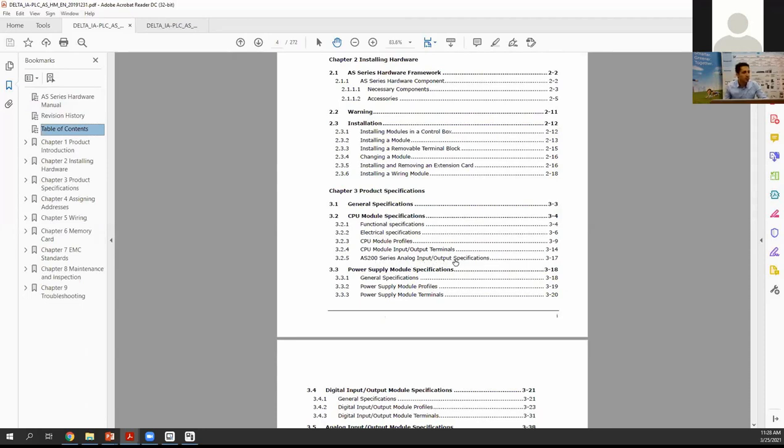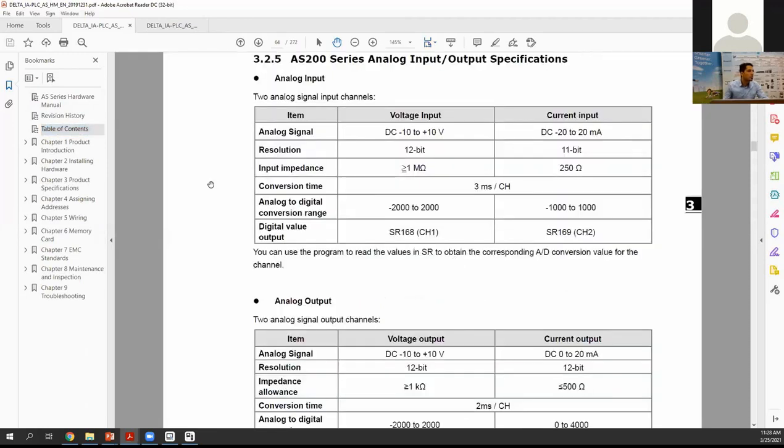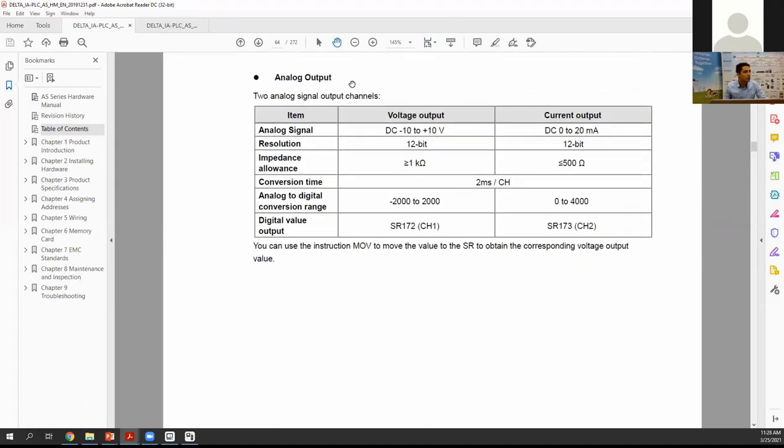So this is the specification for the built-in analog. So we have two analog signal inputs and two analog outputs. Right now we will focus on the output, right? So for the output, here we have two options, minus 10 to 10 volt or 0 to 20 milliamp. So let's use voltage output. Okay, and here you see the resolution from minus 2000 to 2000, and this is the address that we use inside the PLC.